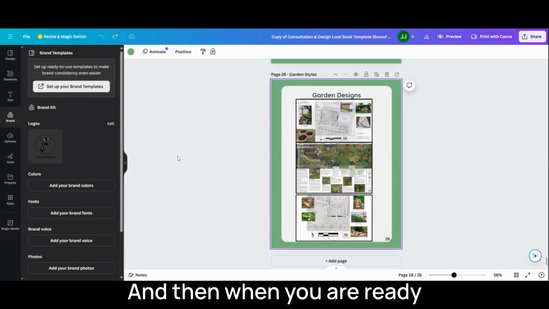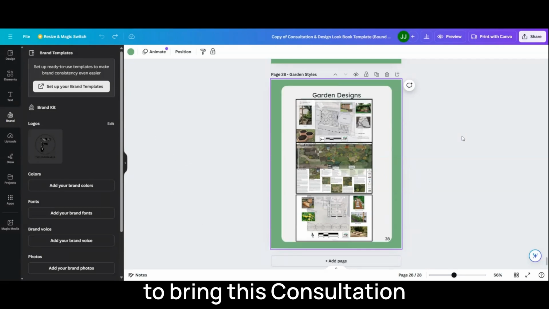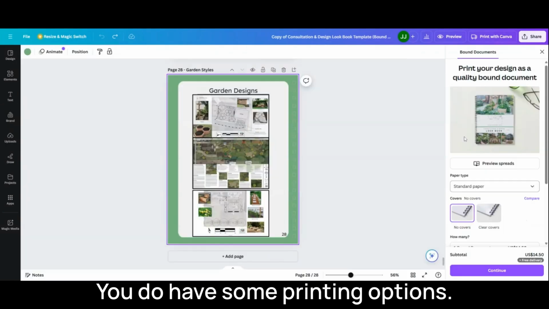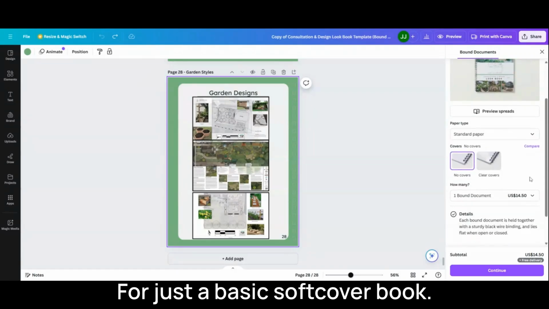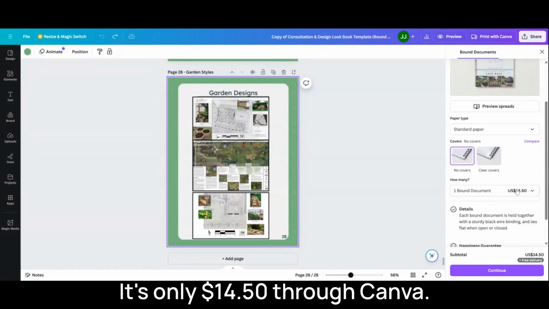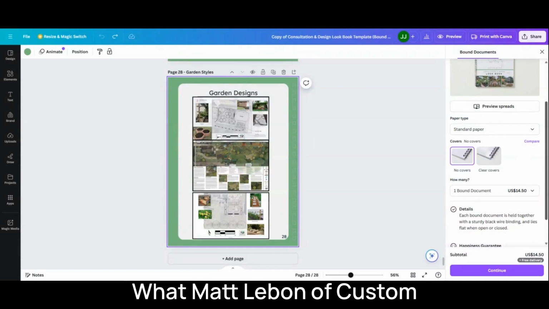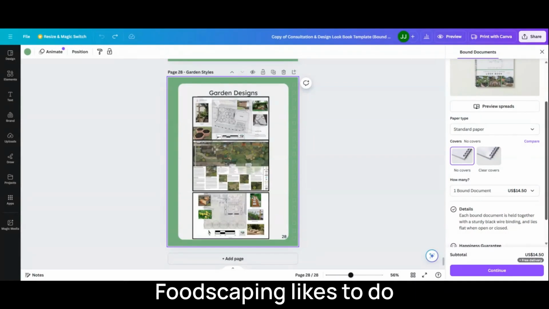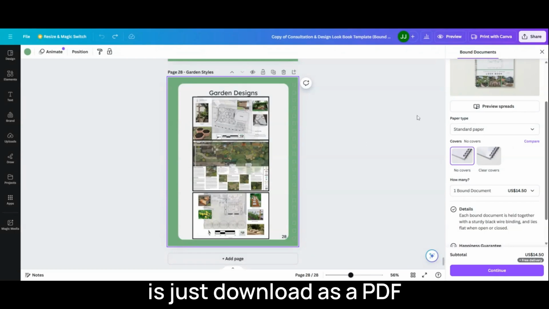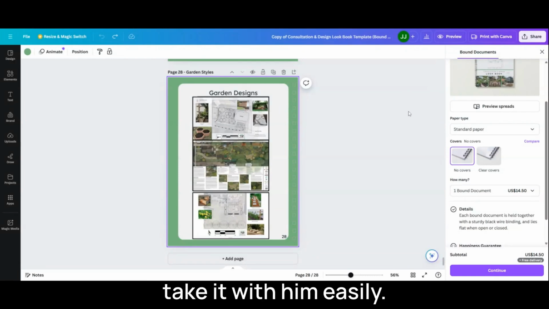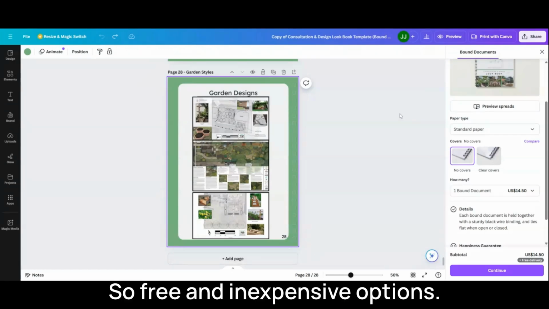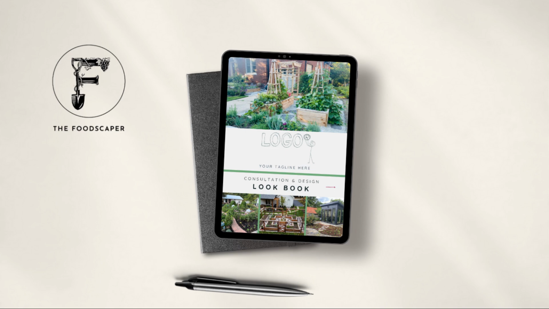And then when you are ready to bring this consultation and design lookbook on your first meeting with a client, you do have some printing options. For just a basic soft cover book that's bound, it's only $14.50 through Canva. What Matt Liban of Custom Foodscaping likes to do is just download as a PDF onto his tablet or his phone, and then he can just take it with him easily that way. So free and inexpensive options once your lookbook is ready.